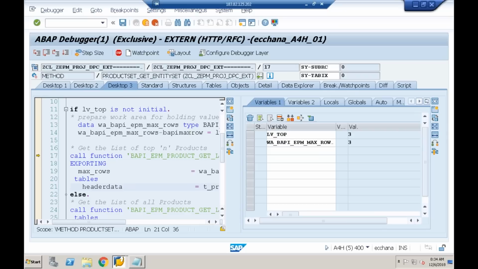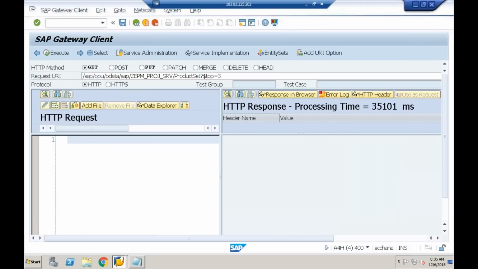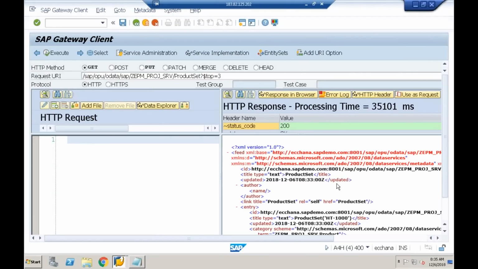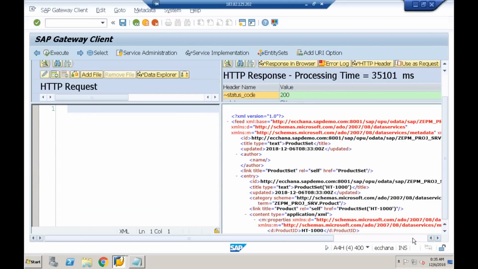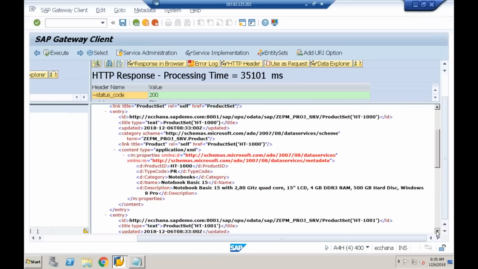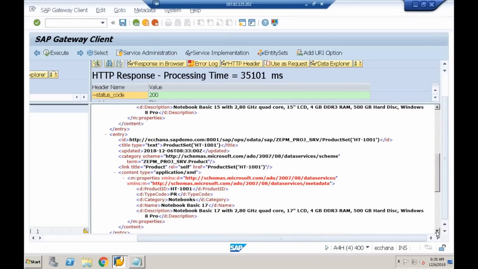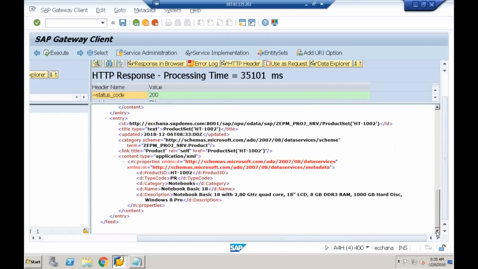If you see this internal table, when I call this function module, how many records did I get? Only 3 records. So when I execute, I'll get the values only for 3 products. This is the first value, HDFN 1000. Then if you scroll down, HDFN 1001. Then I got HDFN 1002. I got only 3 values.